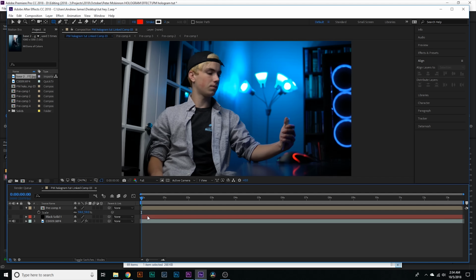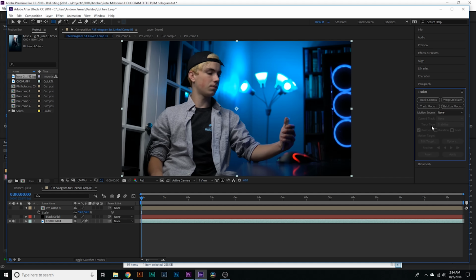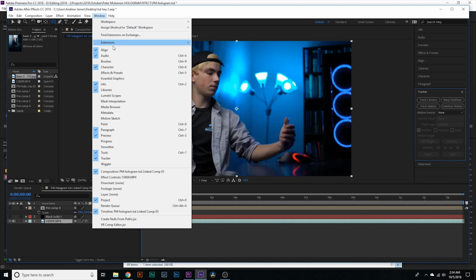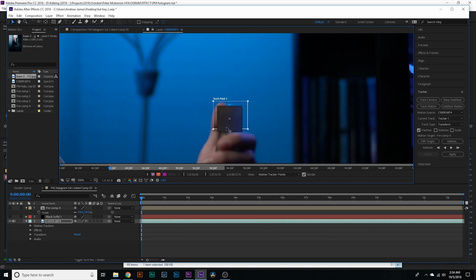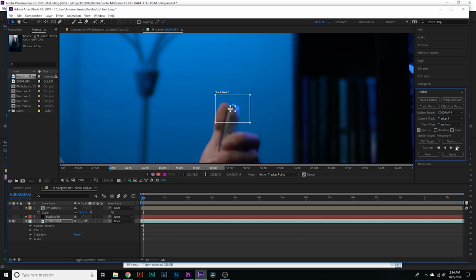So what we're going to do is select the bottom clip. We're going to go over to tracker. If you guys don't see this option, go over to window and make sure there's a check next to the tracker option. Hit track motion, reposition it somewhere on the phone that you think it's going to be able to get a good track on, and then just start scrubbing through the clip and tracking the phone.